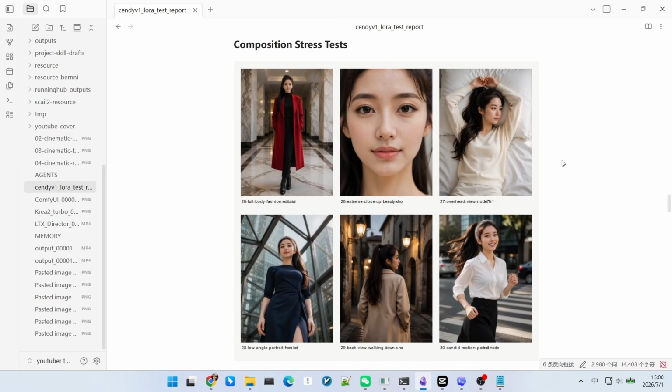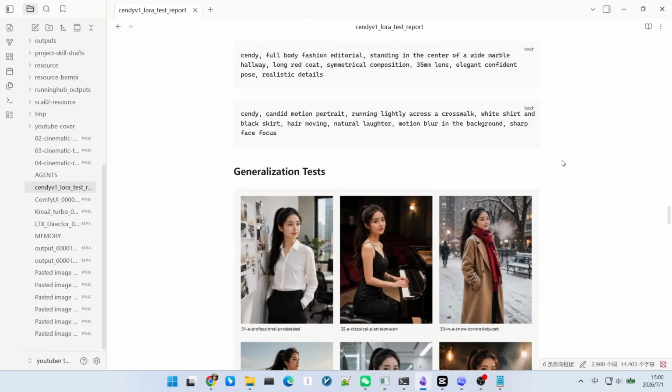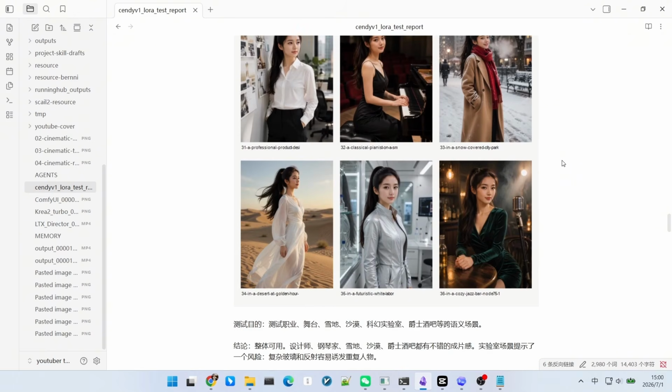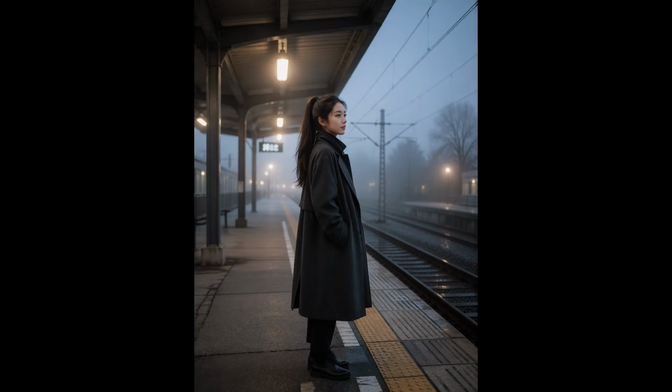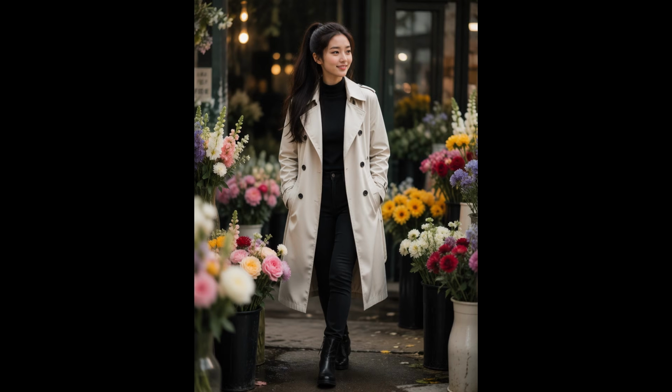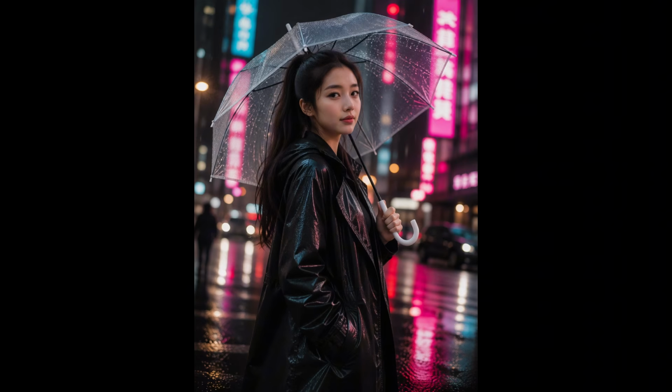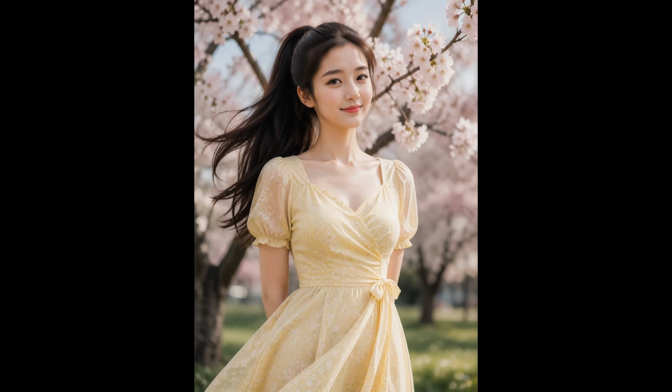Scenes that are close to our training data, such as rainy street corners, seaside locations, rooftops, and fountains, perform the best. Greenhouses, bookstores, flower markets, art galleries, traditional courtyards, and lakeside scenes also basically work. In terms of lighting, low-key studio photography, high-key commercial portraits, neon rainy nights, and black and white portraits can all change according to the prompt.